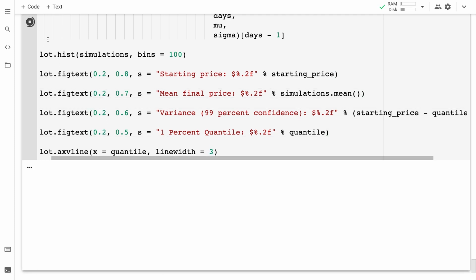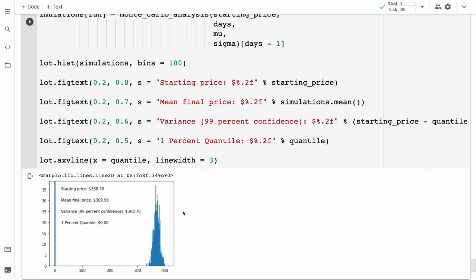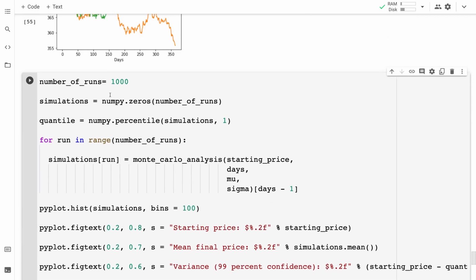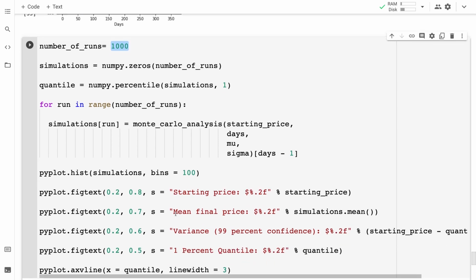You can also increase the number of runs that you're doing. Currently, we're using 1,000 runs for our Monte Carlo analysis here. And this means that we're going to be having 1,000 different simulations. But you can increase that to 10,000 or higher to get a bigger simulation.